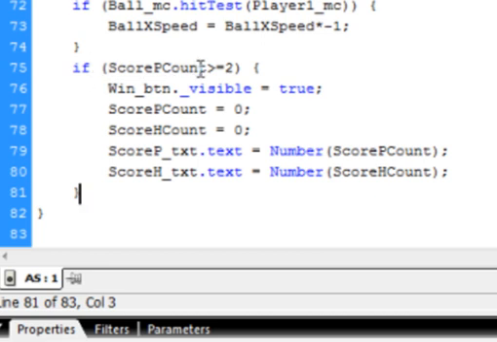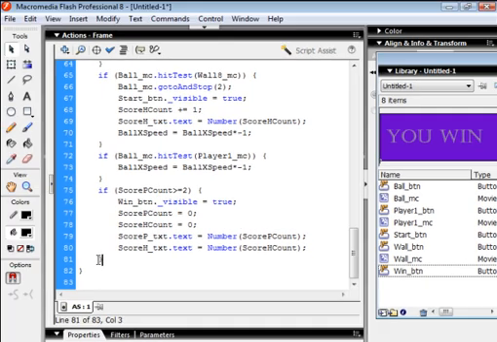If the score is greater than or equal to 2, that means we're only going to set it to 2 to test it out. You can have whatever score you want. But if score P count is greater than or equal to 2, then these are things I want to take place. That means you won the game. First of all, that win button, I want to make that visible. I want to return both scores to 0. And I want to use that score to make my text updated. So this will make the score 0. This says score P underscore text period text will equal this new value, which we just made 0. And of course, our curly bracket.